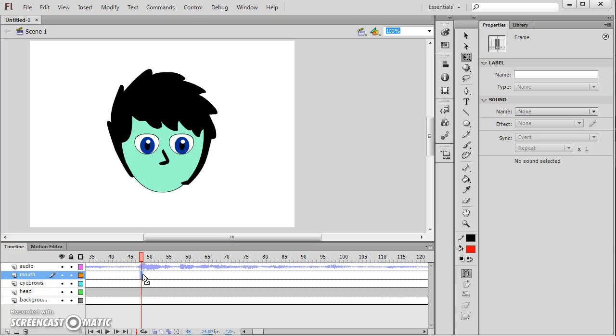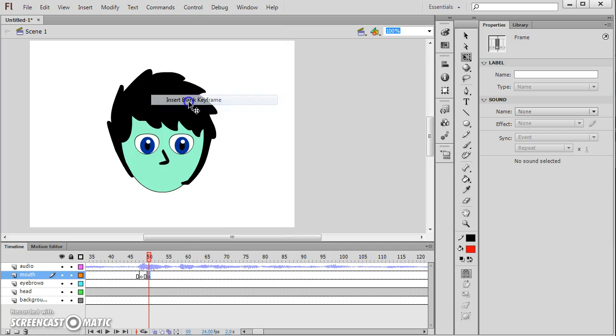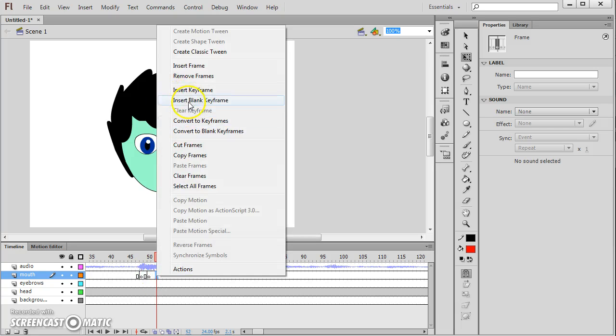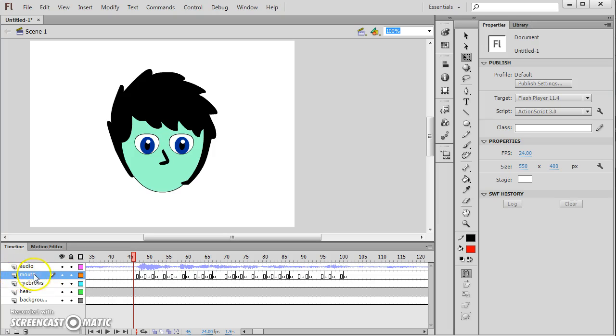Okay? So, I'm going to push F7 on the keyboard, or you can right click, insert blank keyframe. Okay? And I'm not too careful about what the keyframes are. Just every other or every third frame here, I'm going to push F7. So click F7, click F7, click F7, and so on. Okay? So now I have some animation keyframes ready here on just the mouth layer.